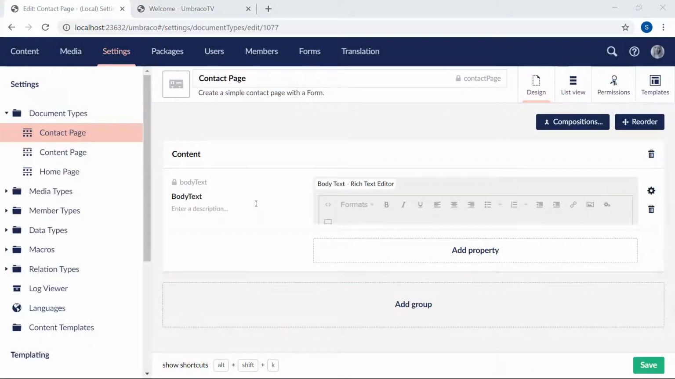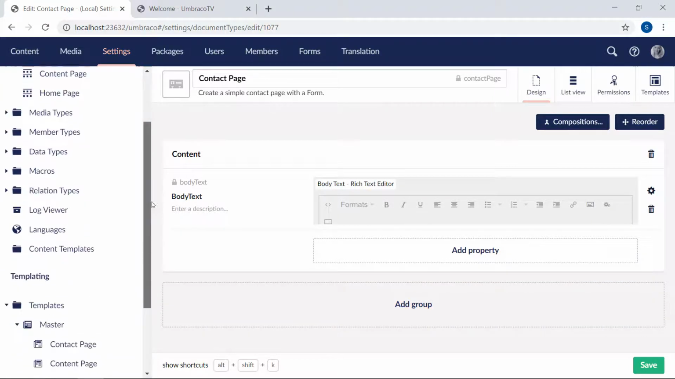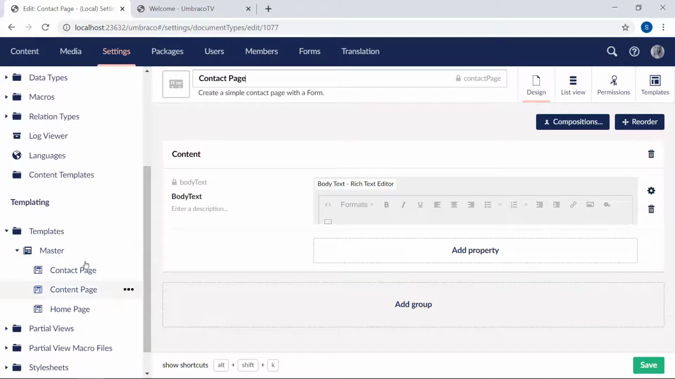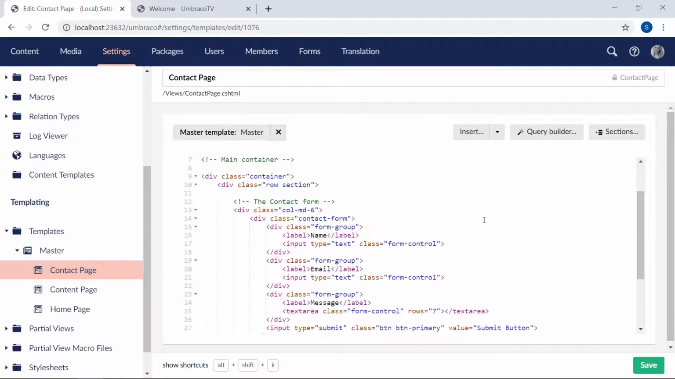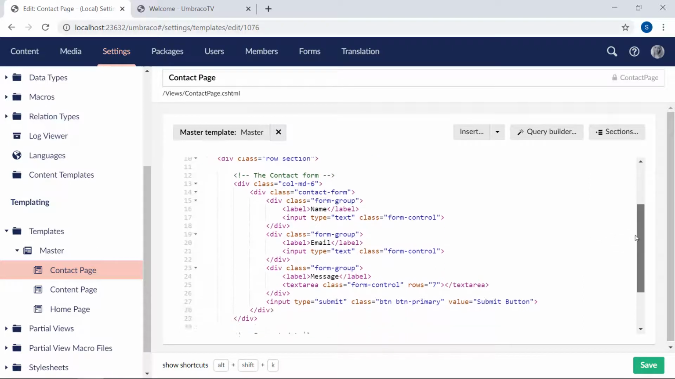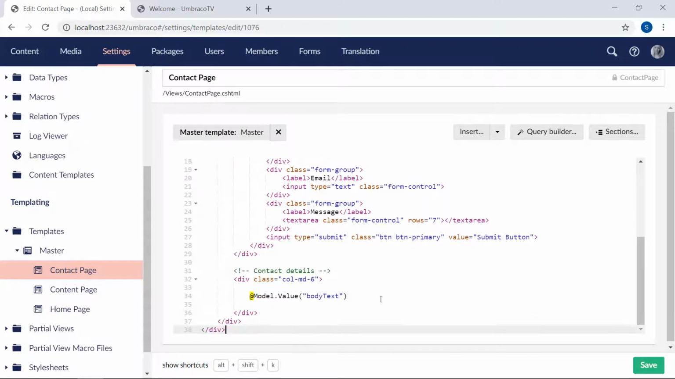All right, I've now created a contact page for our website. The document type, as you can see here, is fairly simple at the moment. And the template, which I've nested under our master template here. I've copied over the main container section from the contact page HTML from the custom template files. As you can see, I left the contact form here. And then I've rendered out the body text property down here.